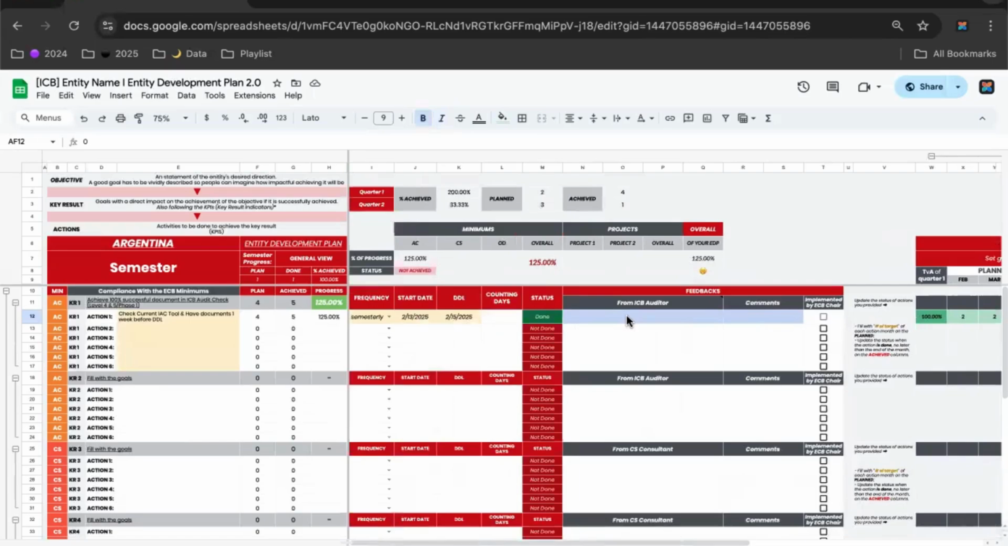And if you're wondering, since the EDP consists of data for a whole semester, where can I know how well my performance is for each quarter?